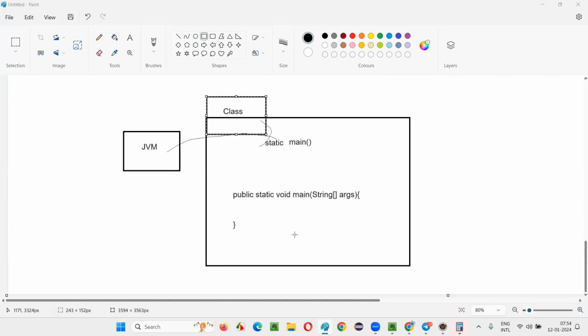Who can call the main method? Only the JVM can call the main method. And there's one more thing to note down. Static: why is the main method static? The only way left for the JVM to call this method is via the class, because the JVM cannot create objects. So the JVM simply loads this class into memory and then calls this main method with the help of the class.